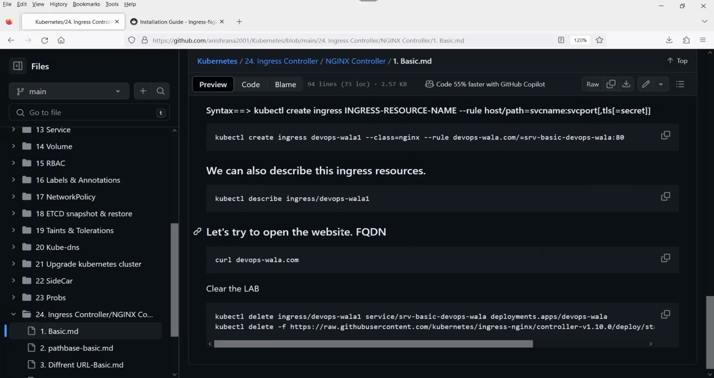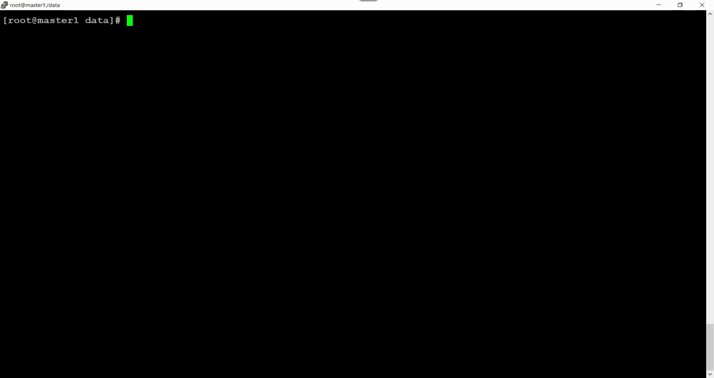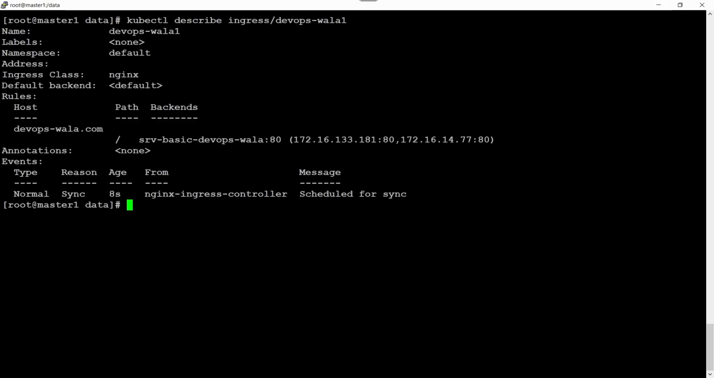It is also created here. Let's describe this ingress resource. Now one can see that the namespace is default and the name of this ingress resource is devops-wala1. And if we try to open devops-wala.com, then slash means no path, only this FQDN, and it will forward the request to this service on port number 80, and beneath this service these are the pods' IP addresses, and it will forward to port number 80.